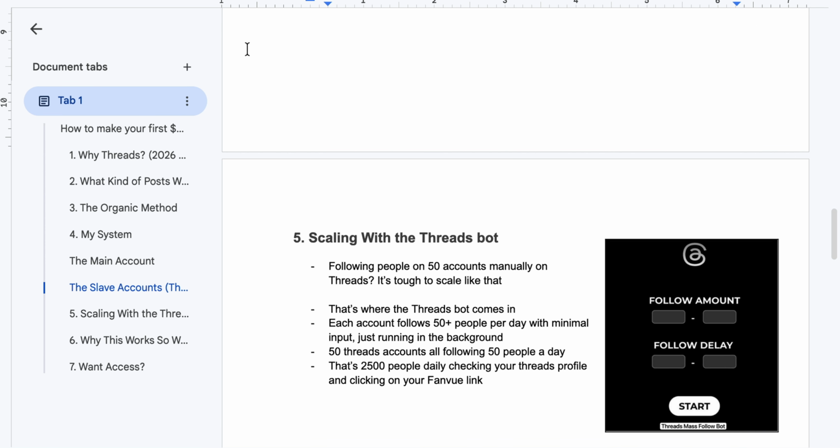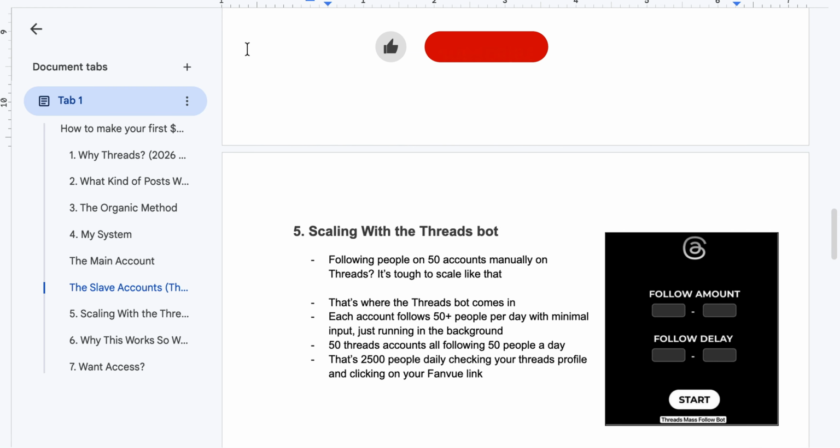Following people on 50 accounts manually on Threads, it's tough to scale like that. That's where the Threads bot comes in. This bot automates mass following. Each account follows 50 plus people per day with minimal input, just running in the background. I personally have 50 Threads accounts, all following 50 people a day. That's 2,500 people daily checking your Threads profile and clicking on your Fanvue link.